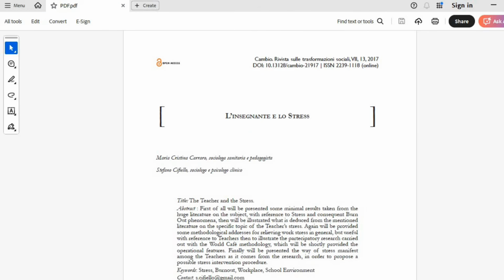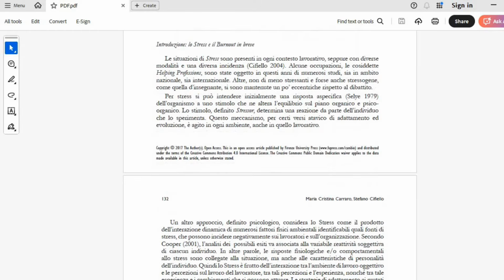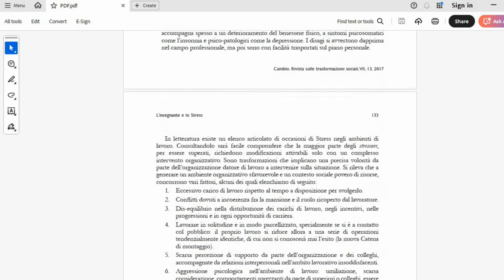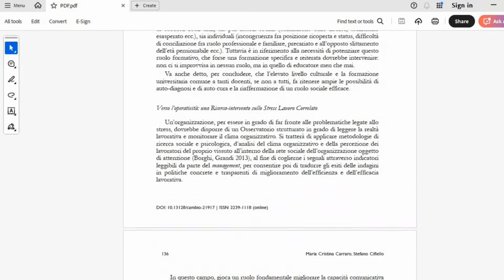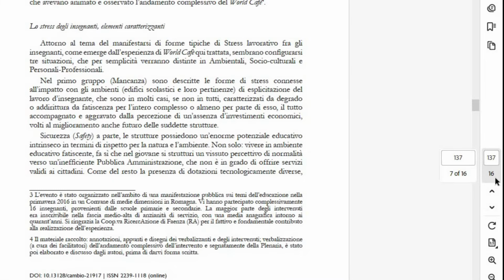I have an academic paper in Italian language. As you can see, it is an academic paper in Italian language and I want to convert this paper into English language. This research paper PDF consists of 131 pages, which means it is lengthy. So first, let's try ChatGPT to translate this whole paper that is almost 131 pages into the English language.